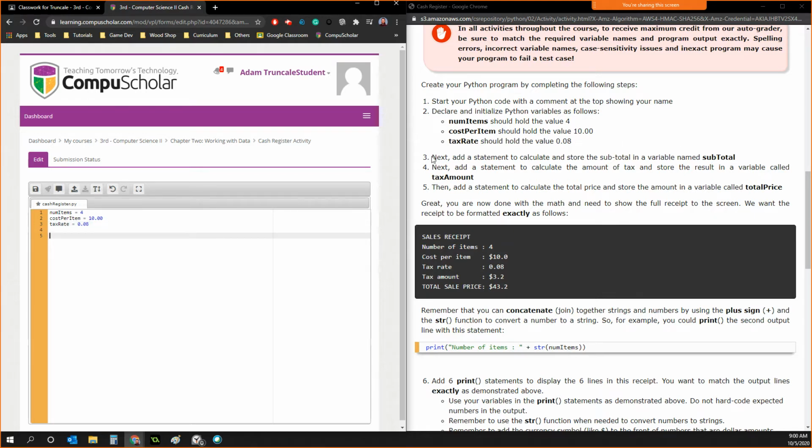The next 3 lines, it says next add a statement to calculate and store the subtotal in the variable named subtotal. And they explain what subtotal is up there. Subtotal equals the number of items times, which is the asterisk, times cost per item. Okay. And then the next thing is next add a statement to calculate the amount of tax and store the results in a variable called tax amount. So tax amount equals subtotal, which we just calculated.